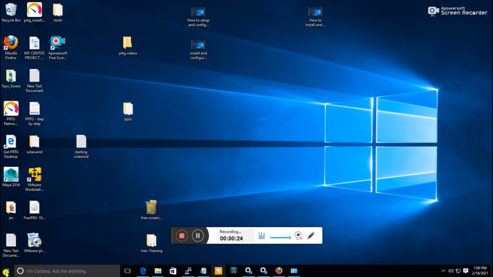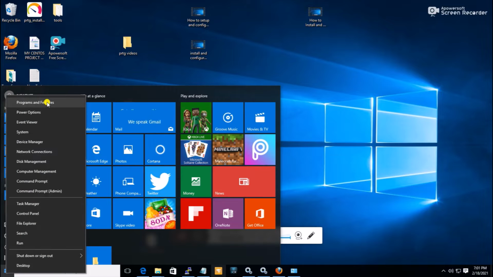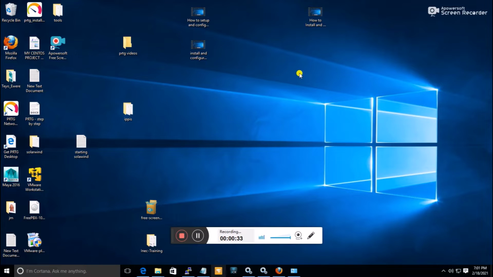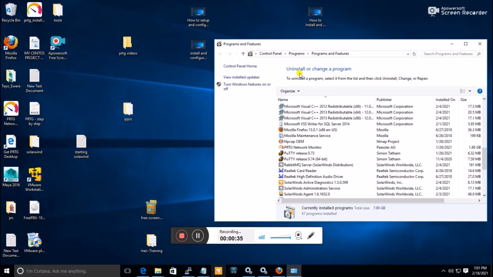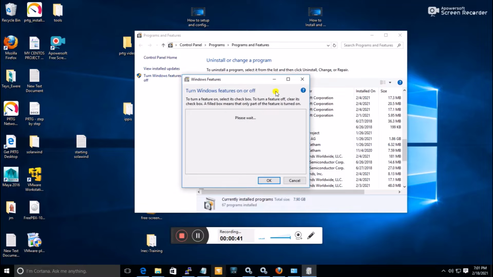So to do that, I'll click on the start button. Then I'll go down, right click on the start button, and click on programs and features. We need to install SNMP on our Windows machine. So I'll click on turn Windows features on or off.